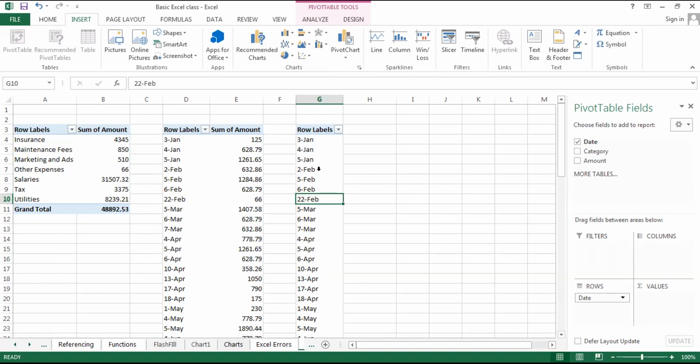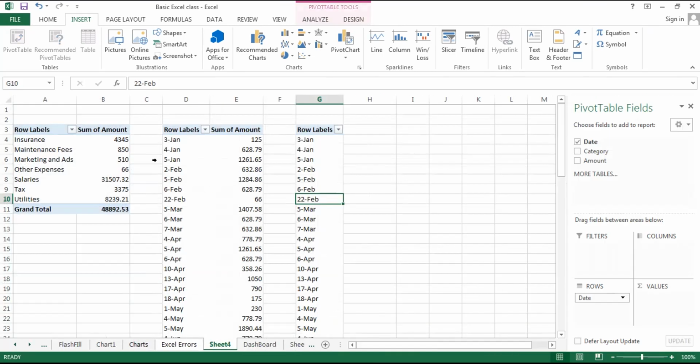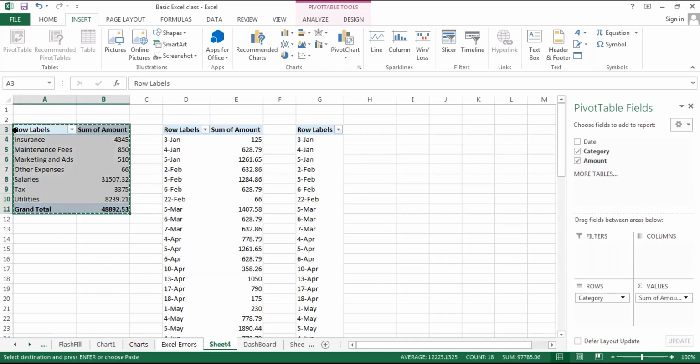Go to a new sheet. Let us try it. Copy this data to a new sheet. This particular data. Yes, take it to a new sheet. Control N, new sheet.